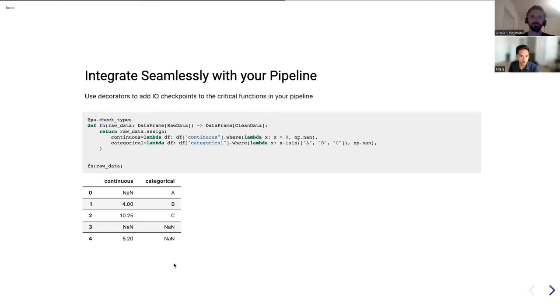Cool. So now you define schemas, it gives you errors, you can update them. How do I actually use it? So this is a perfect example of how you can integrate it seamlessly with your existing code. So say you have a function fn. It does everything we need to do for our raw data to be transformed into clean data, namely that it's just converting negative values to null values here in the continuous column.